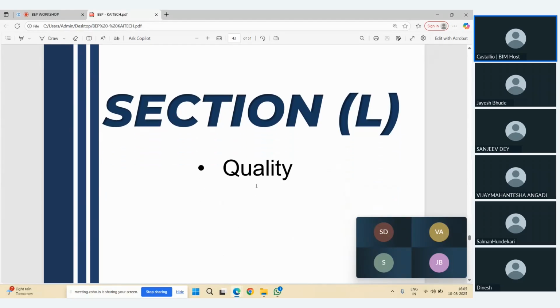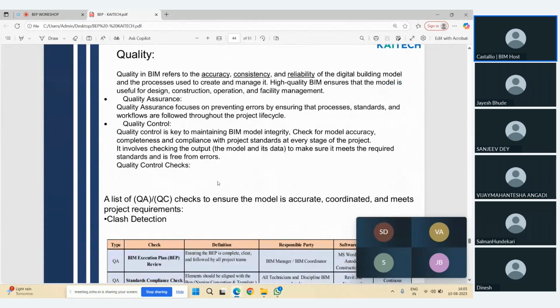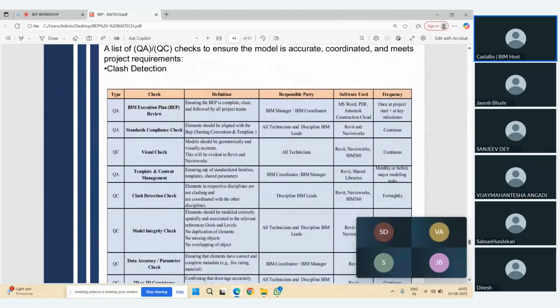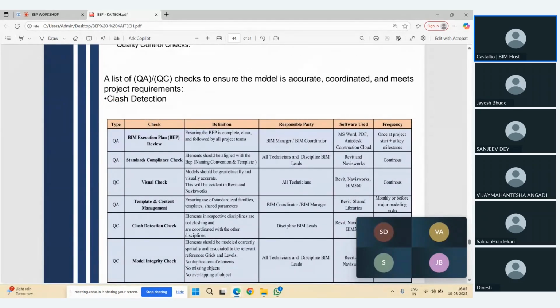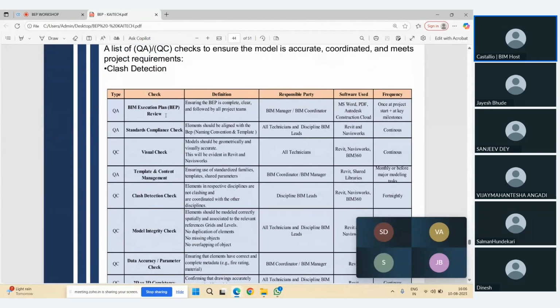Then the quality check and quality assurance is also a part of this BEP document, so this has to be detailed out. This is more important: the list of QA/QC checks to ensure the model is accurate, coordinated, and meets the project requirements. So you can see the BEP check. What exactly needs to be checked inside this? Responsible party, software used, and the frequency. I think we also discussed frequency already.